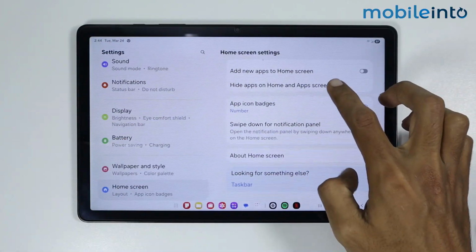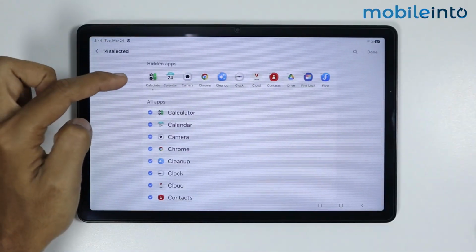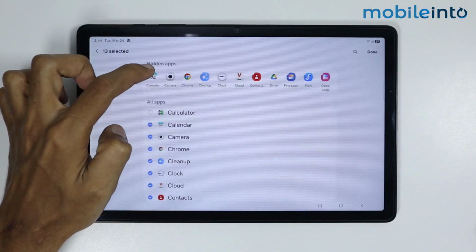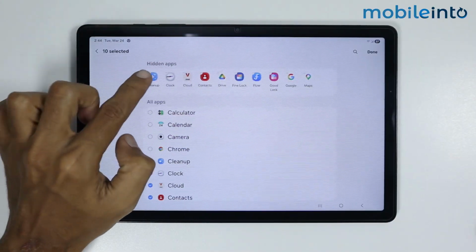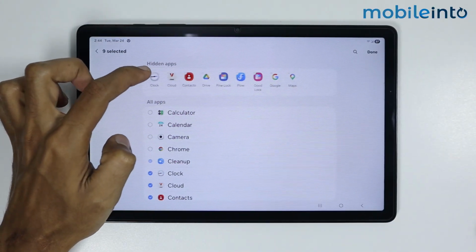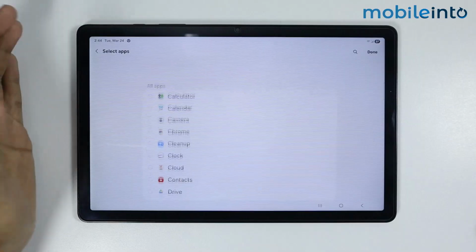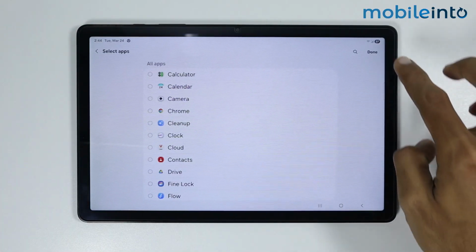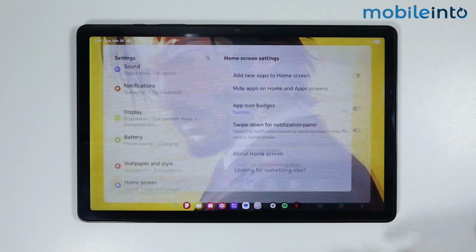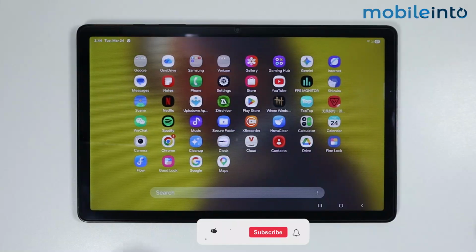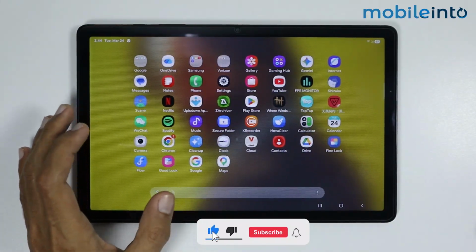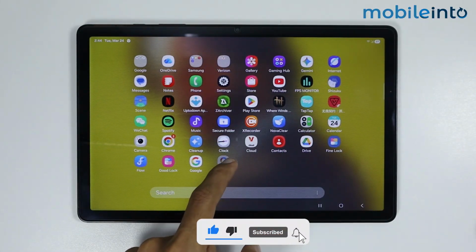And if you want to unhide the hidden apps, then just go back to settings. Now just go back to the hide apps section. And from here, just tap on the minus icon on the apps which you want to unhide. As you can see, this is the hidden apps section. Now after you select the apps which you want to unhide, then just tap on done. Now if you go to your home screen and if you open the app drawer, you will find all the apps back into your app drawer. Just like that.